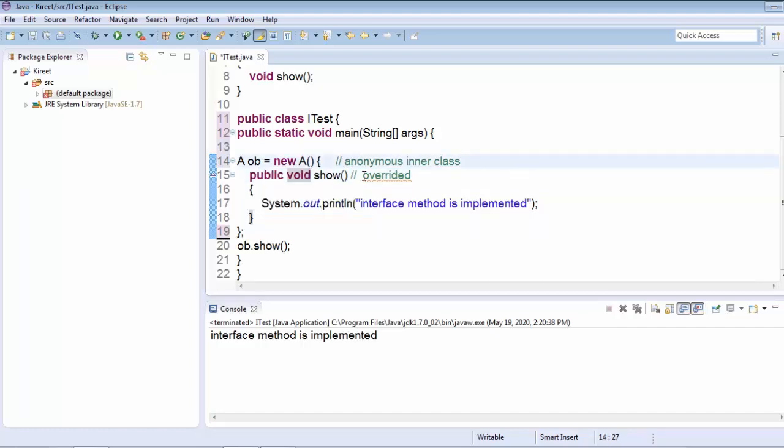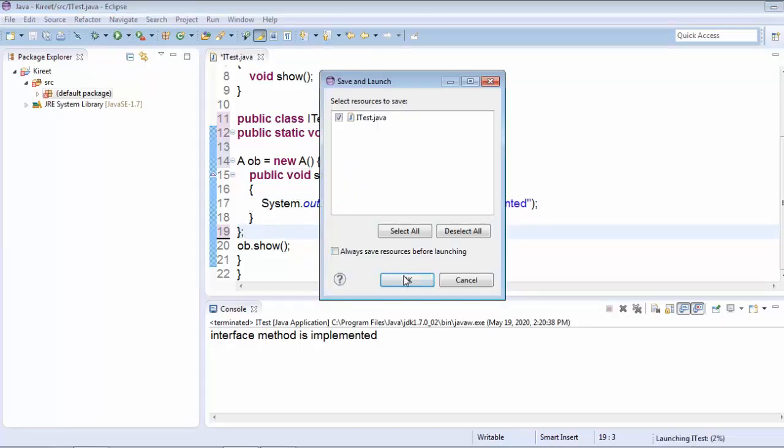this class has no name. So if you try to run this, it's like we have instantiated an interface, but we are not instantiating an interface; rather we are creating an anonymous class by putting this inside a bracket. Inside the bracket we have just written the overridden method of the interface. So let's try to run this and see what the output is.